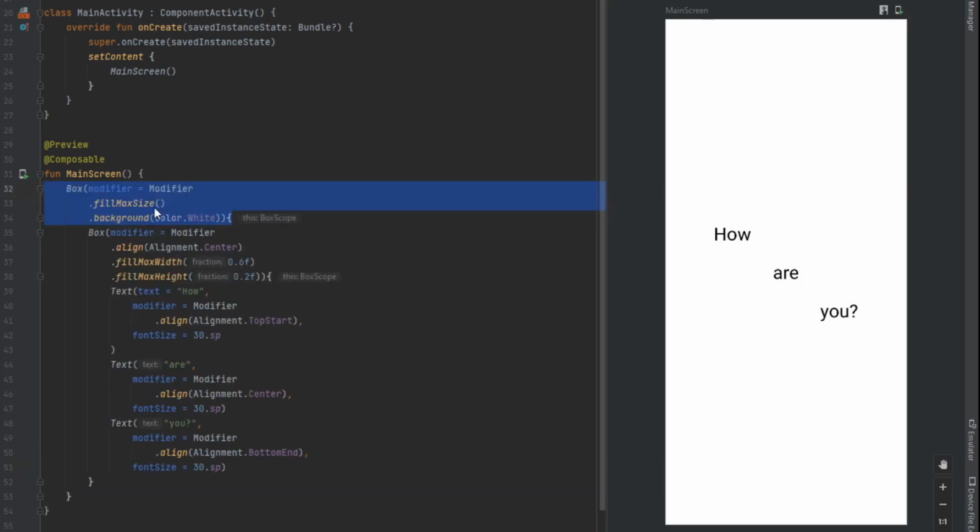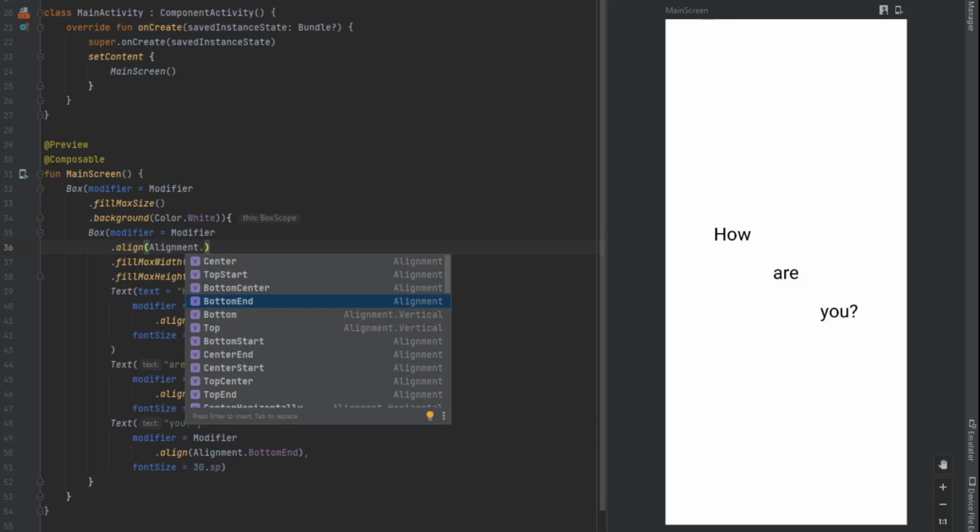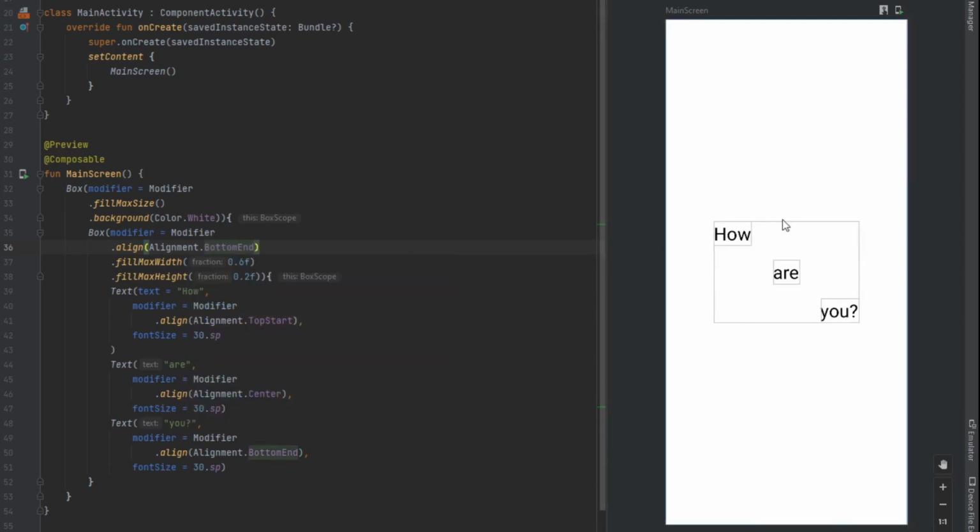We create a box. We use a fill max size to cover the whole space of your screen. You can define a background or not. However, now the next box, I can move it, play with it. Like I can align in the center, I can align it in the bottom end. So it's going to be like here, and so on. Same for other elements, like we only could change the modifier align of the text because this text was inside a box, okay? And that's it.